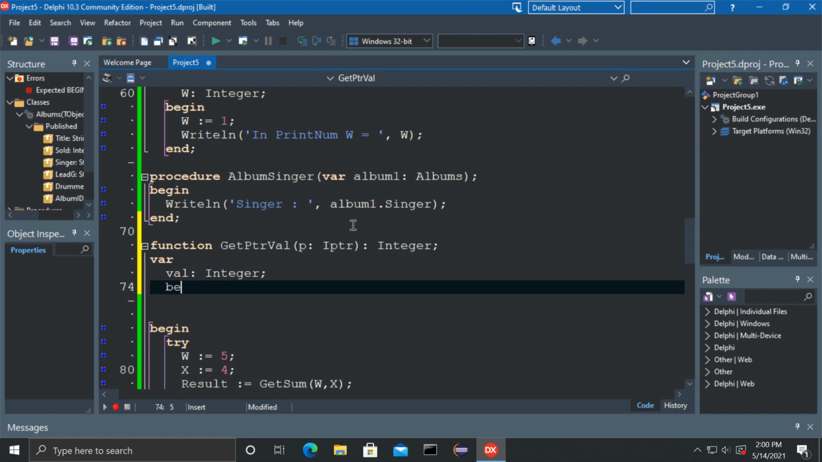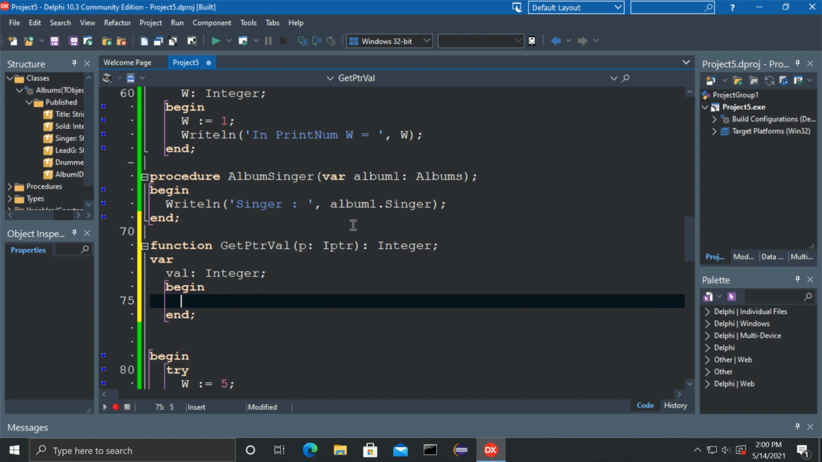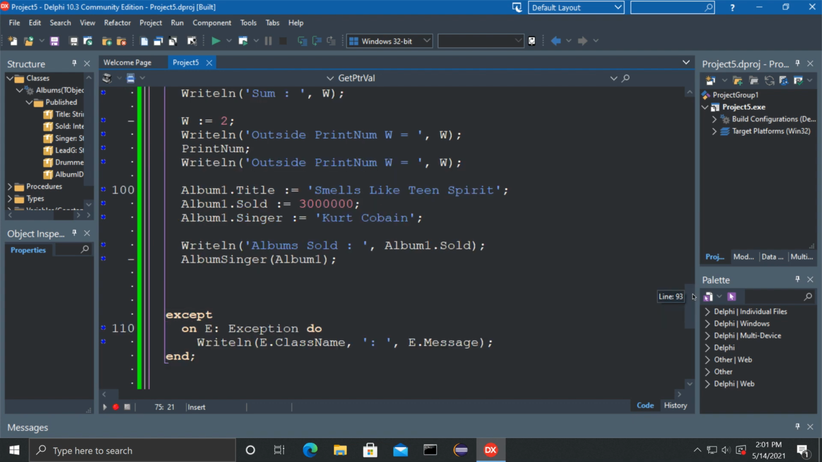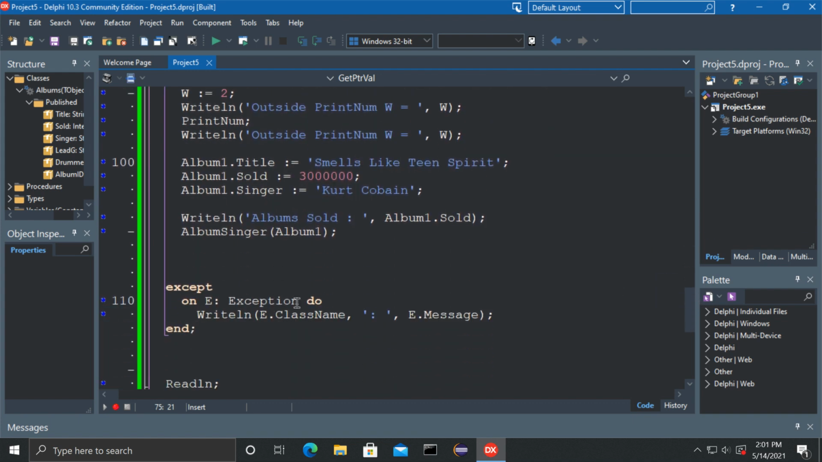And then, of course, we have begin. And then if we want to pass a value back, we use the same variable name as the function name. And to go and get that value, you just say p with the caret symbol like that. And there you are.